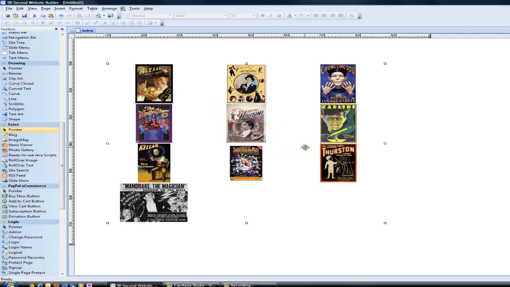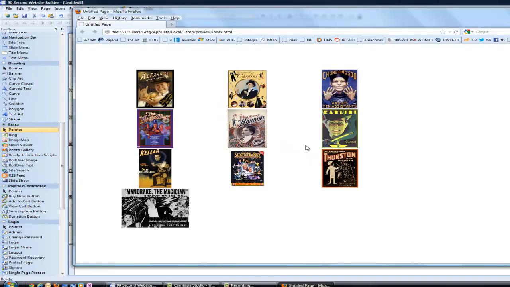I'm going to click F5. So let's see what this does. Now, every time I click on a thumbnail, this is what it's going to do.